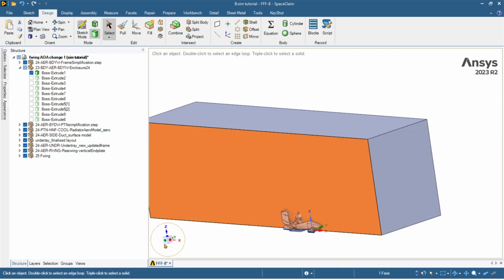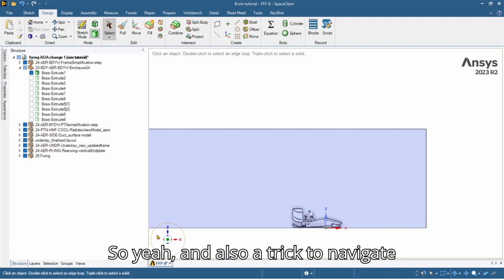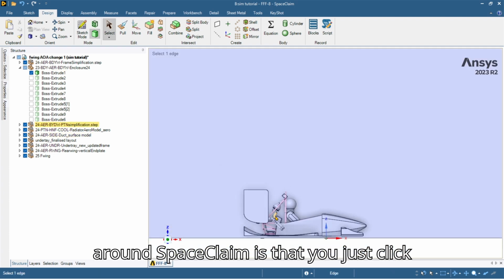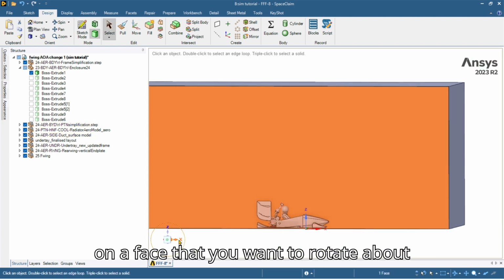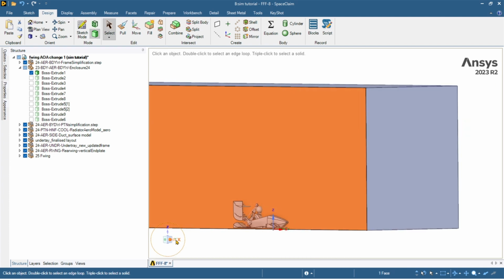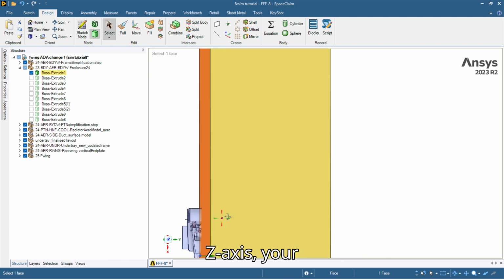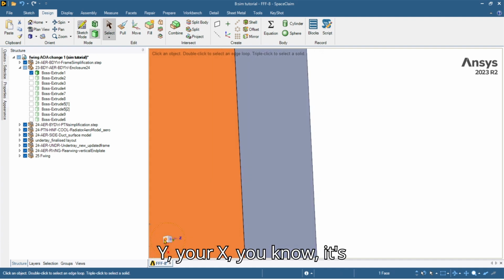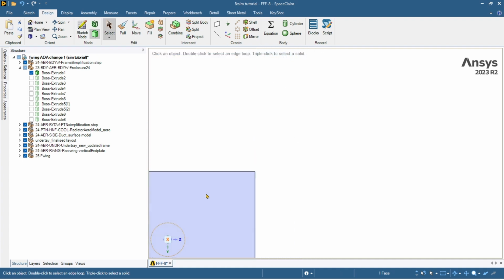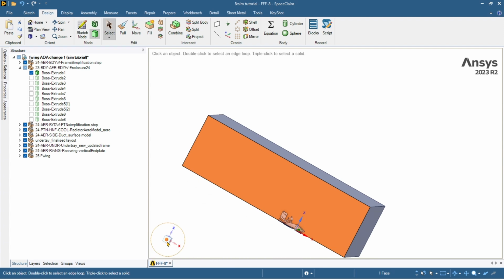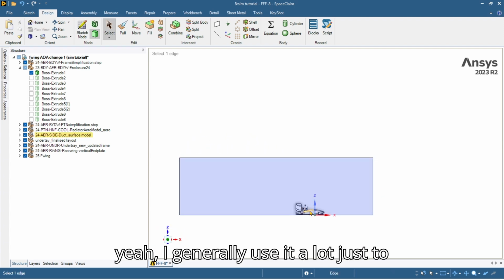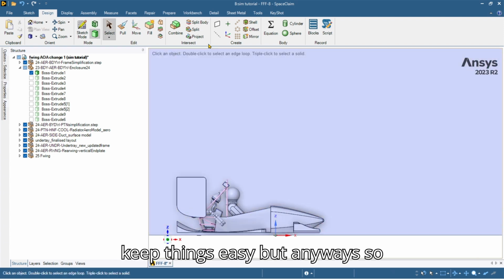So yeah, and also a trick to navigate around SpaceClaim is that you just click on a face that you want to rotate about, and you can click on this dice thing to go to the z-axis, your y, your x. It's just easy in that sense. I generally use it a lot just to keep things easy.